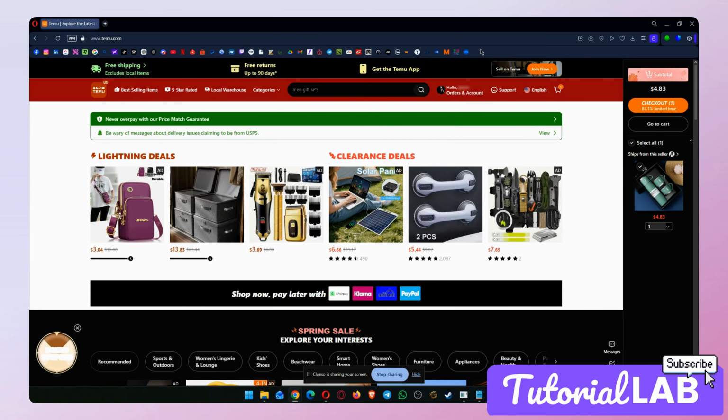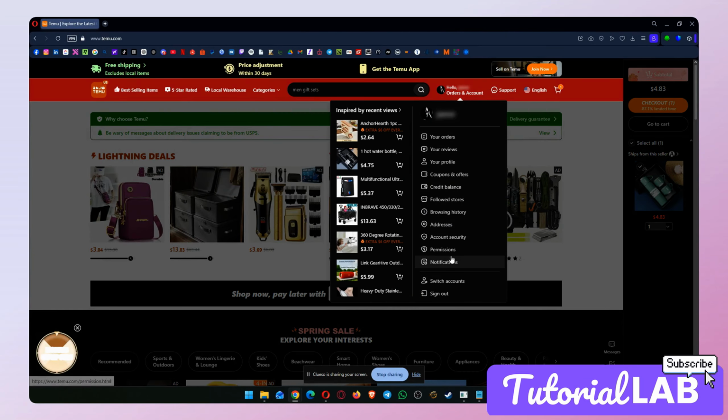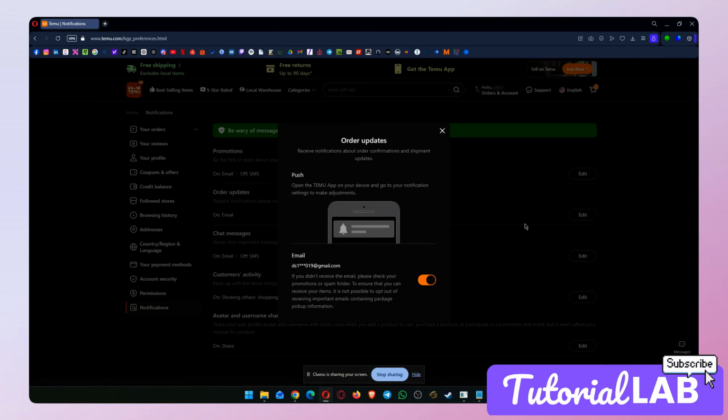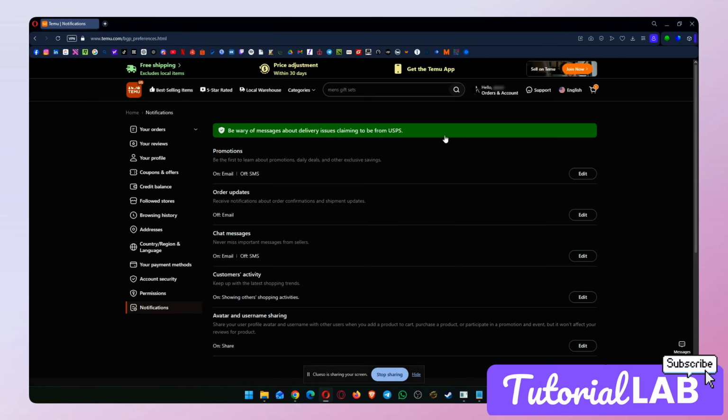Let's say you want to turn off your notifications. All you need to do is click on your account, then go to Notifications at the bottom of the menu. Once you are here, you can turn off all notifications. To manage email notifications, just click Edit and turn off the notification. As you can see, it is now off.